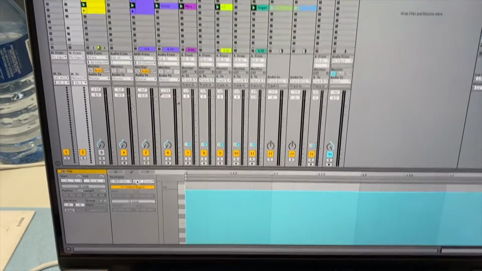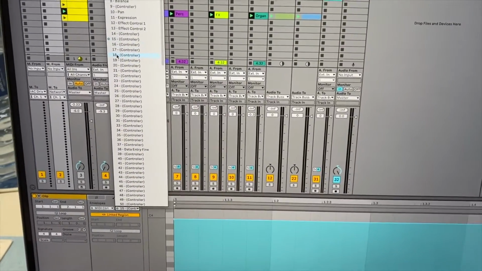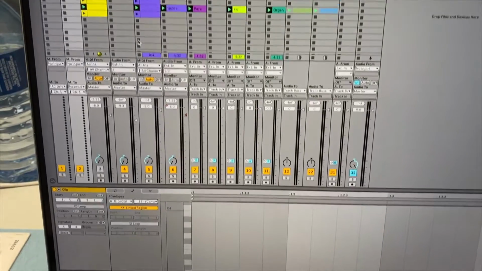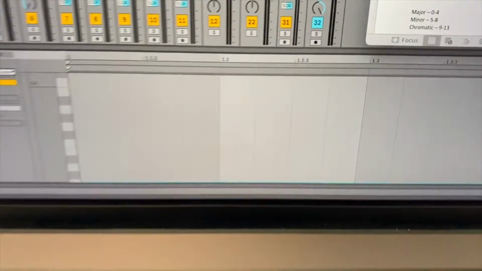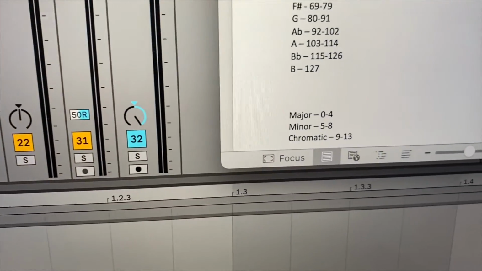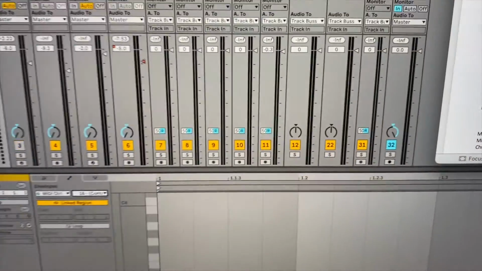Okay, now that we've got that set, if you need to, you can also change from major to minor using number 16, and that is here as well. You can see major is 0 to 4 and minor 5 to 8, chromatic 9 to 13. Okay, a couple more things we have to do inside of Pro Tools to make sure this all works. Let's go check that out.